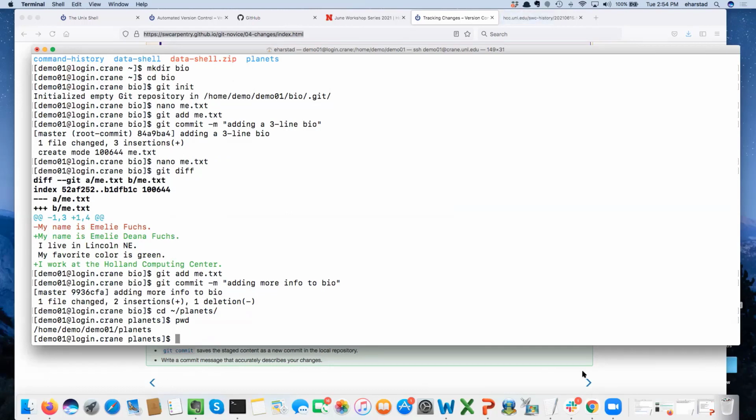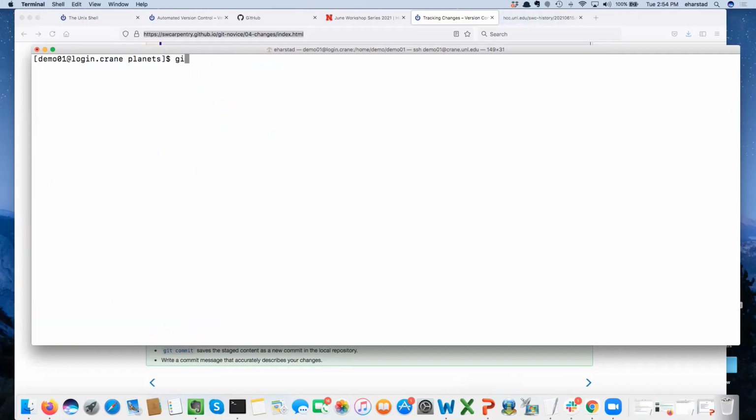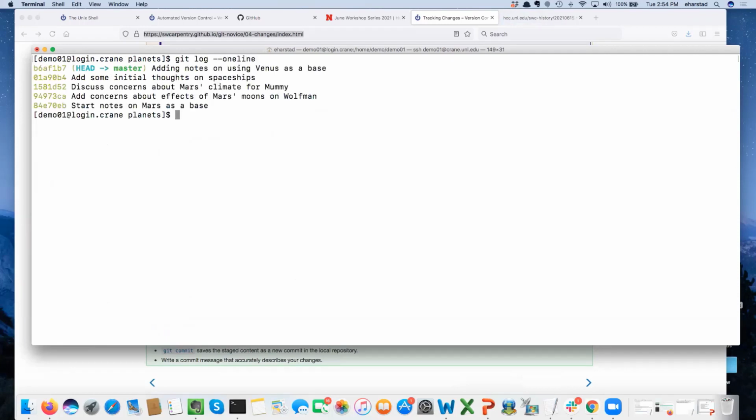The next exercise is about exploring the history. So we're going to be introducing a new notation to identify the previous revisions of our repository and show how to sort of explore and look at previous revisions. So I'm going to go ahead and clear the screen. Let's do a git log and just kind of see a history of the changes we've made to our planets repo.